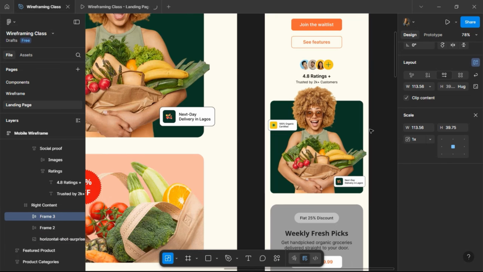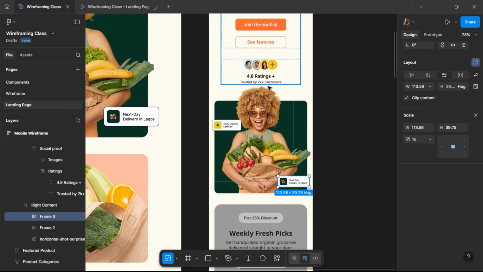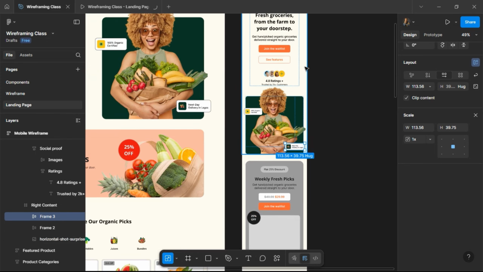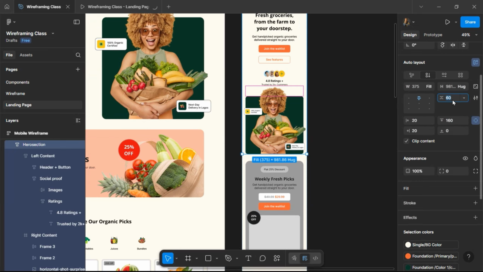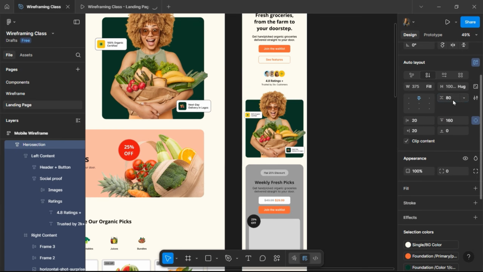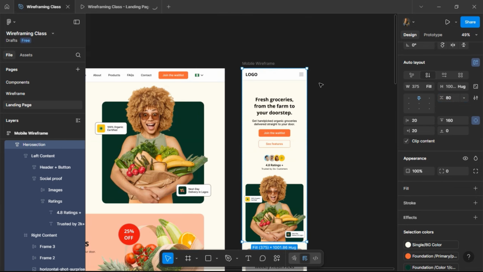All right, so this is what we currently have. Now I want a little gap between this and this. So I'm just going to add probably an additional 20 gap. For the gap, this is already 60. Probably I can just increase it to 80 and see how that works. So this is what we currently have.